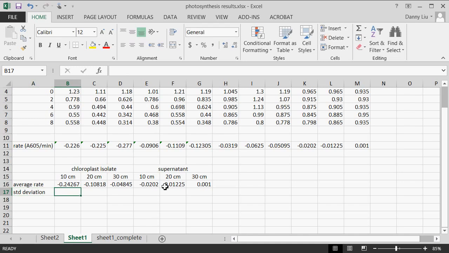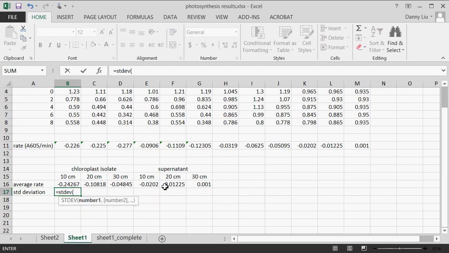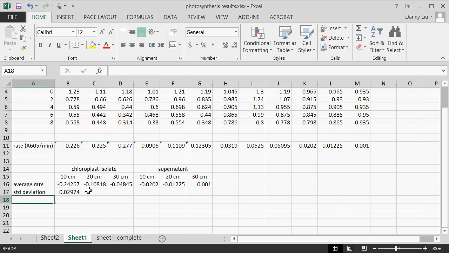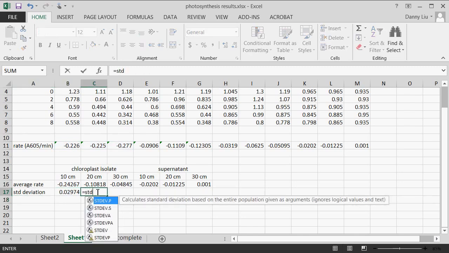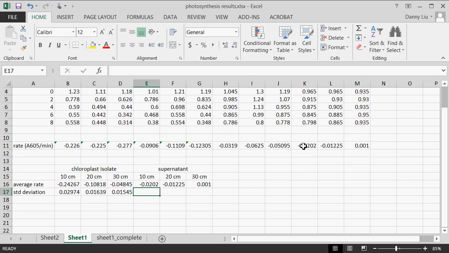Again, Excel has a function that can work this out for us. Just like the slope and the average functions, we have a standard deviation function, which is typed in as STDEV. So again, if we start the brackets up, we can find the standard deviation of these three values. We highlight those with our mouse, close the parentheses, and click enter. Again, let's do that for our 20 and our 30 centimeter treatments as well. Because our supernatant has no replicates, we can't actually work out a standard deviation for those particular values.